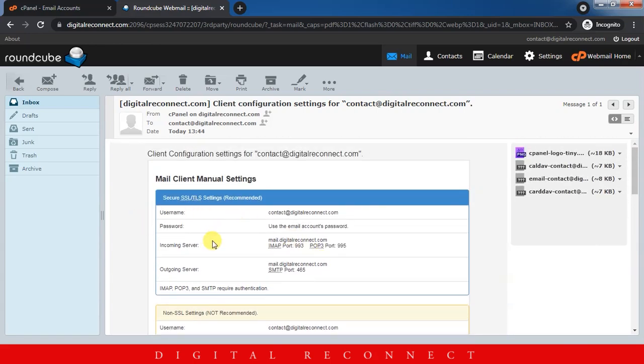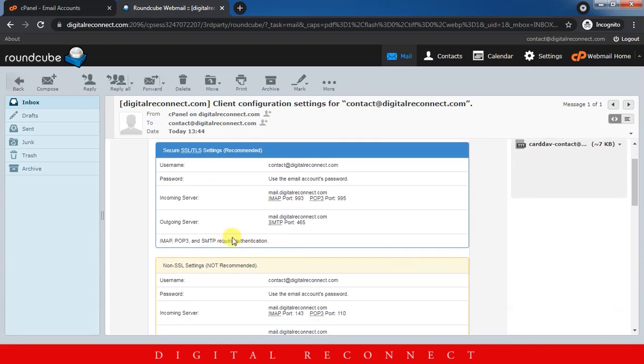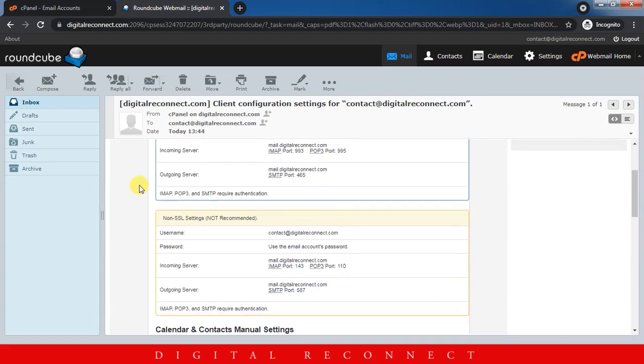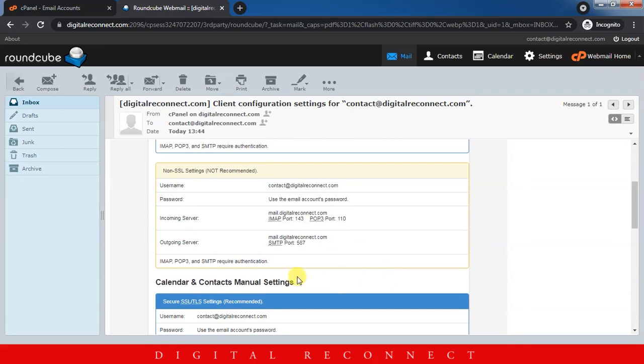We will also be uploading a video on how to configure emails through cPanel. In our upcoming video, we will be uploading a video on configuration with Outlook and on mobile. These are the data that will help you to get it configured.